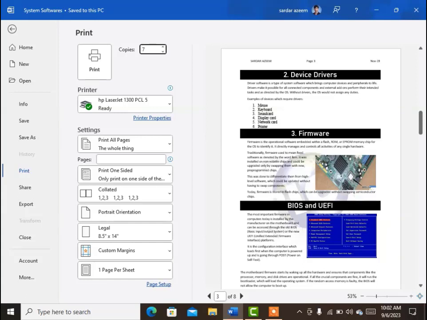Uncollated means print page number 1 for 7 times, then go to page number 2 for 7 times, then go to page number 3 for 7 times, up to page number 8. That is collated and uncollated. You have to choose one of these options. Mostly we use collated.